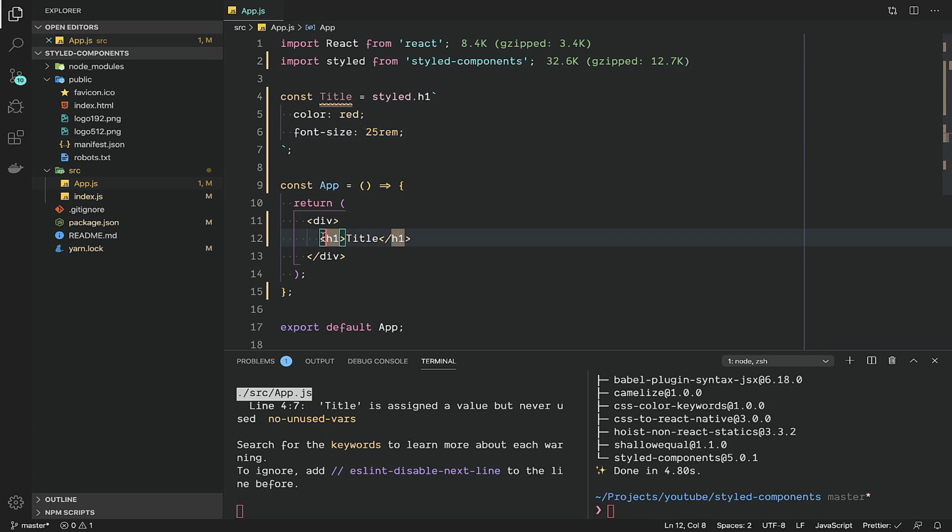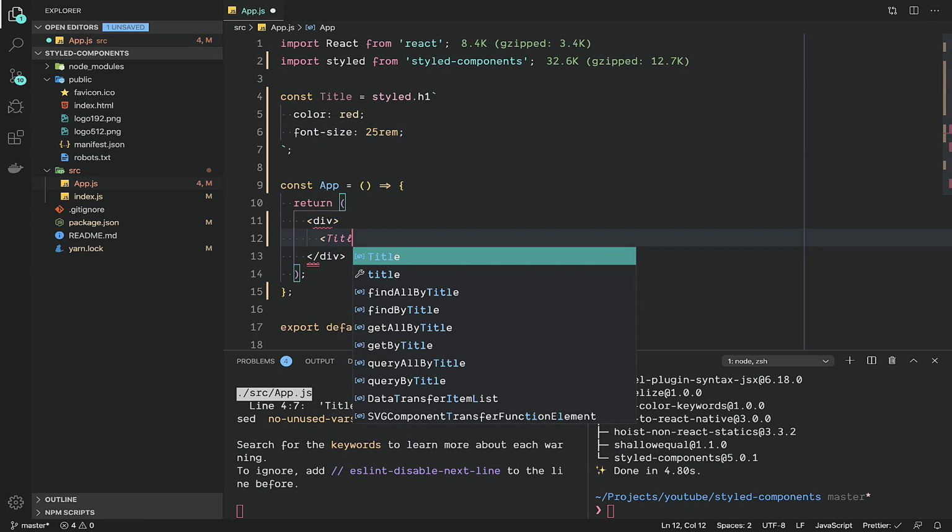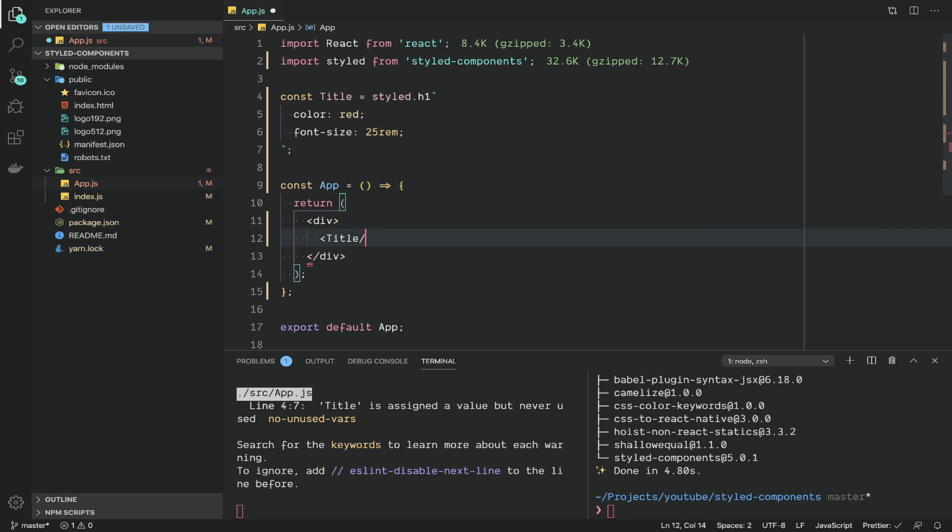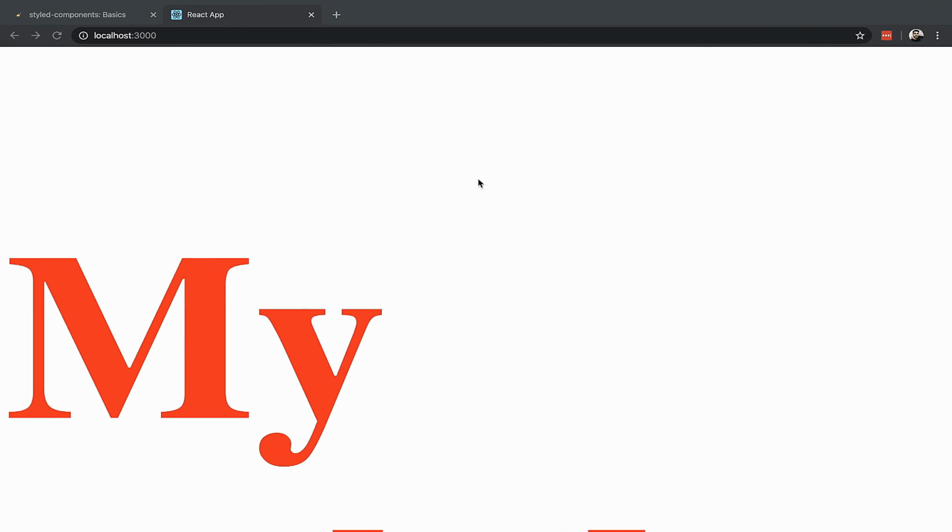So right here we don't need the h1 anymore. We can just do Title, and say my style title here. And if we save and go to our app, my style title, right?